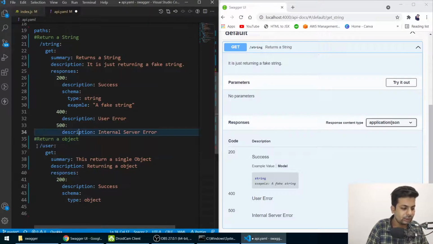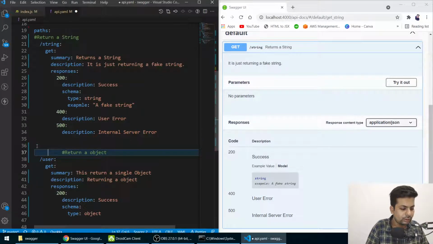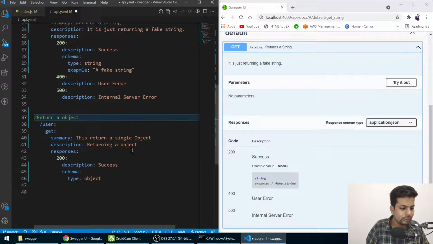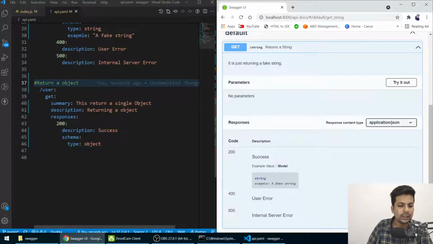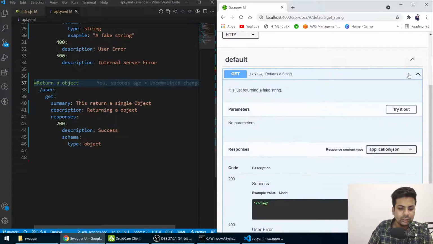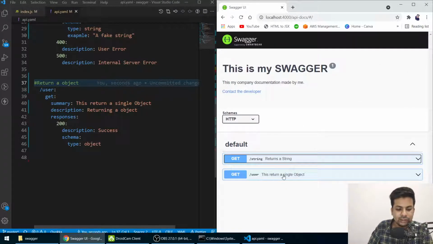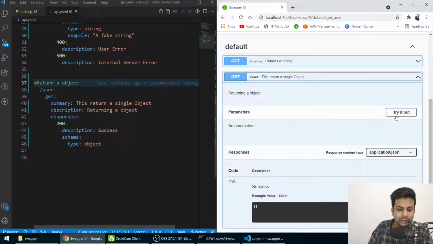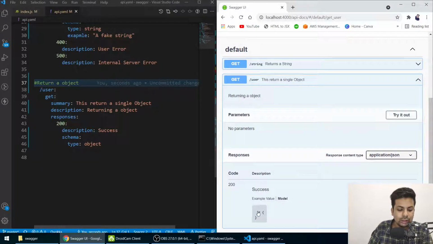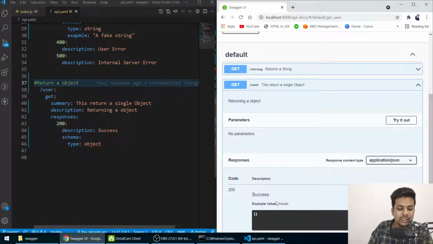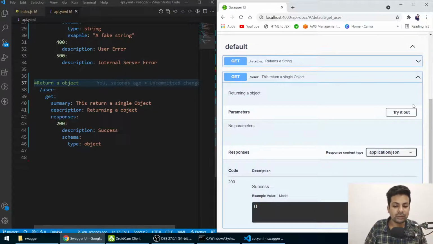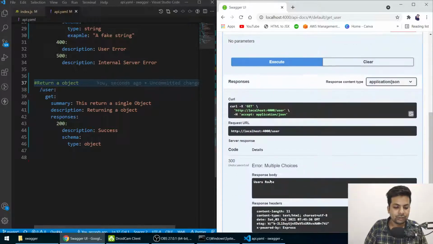Let me just make an enter, save it and reload this. So you can see we got another slash user. This returns a single object. If I do get, you can see I am returning an object. It is showing the example value as an object. If you go to model, you can see an object, but it's empty. It's not telling me what type of return value I'll get. So if I try it out, it's normally the users route response body.